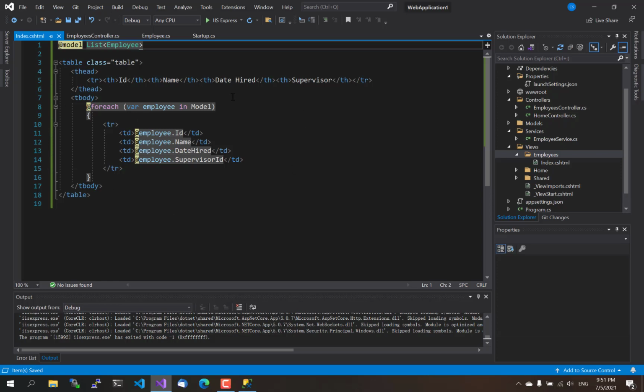And secondly, when a view page takes a model object, the type of the model object is declared using @model, and then later the model object itself can be used in the page with a special variable named Model with capital M.